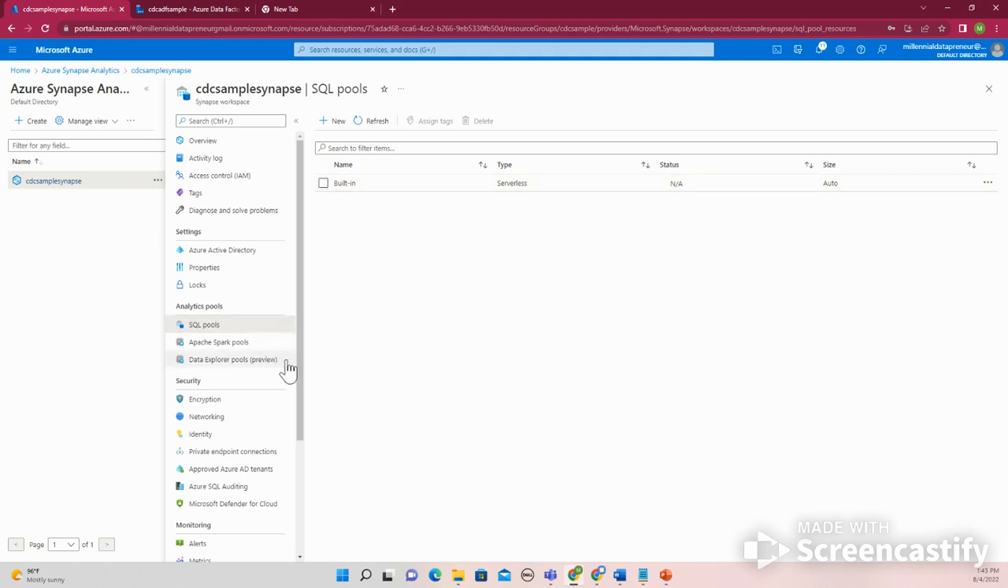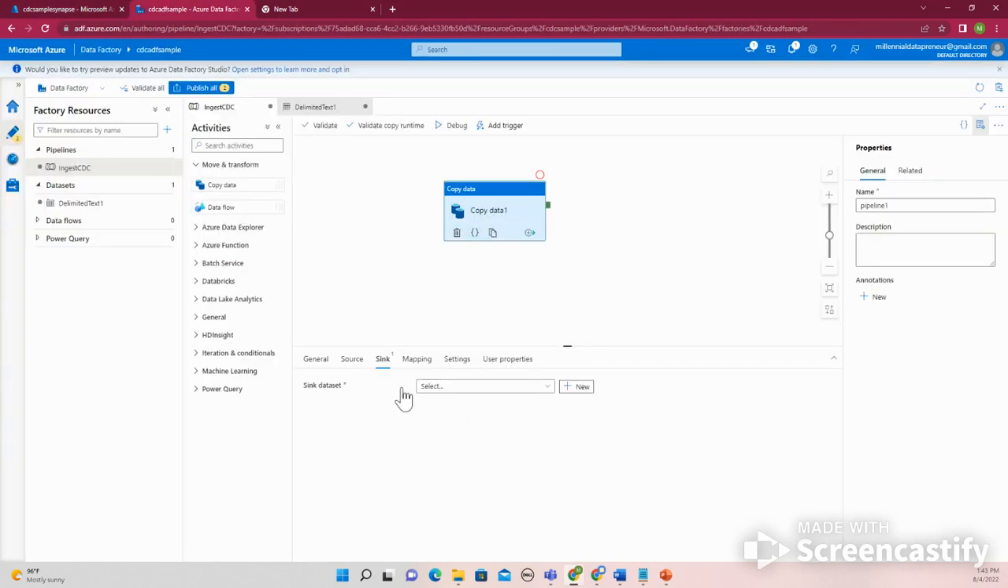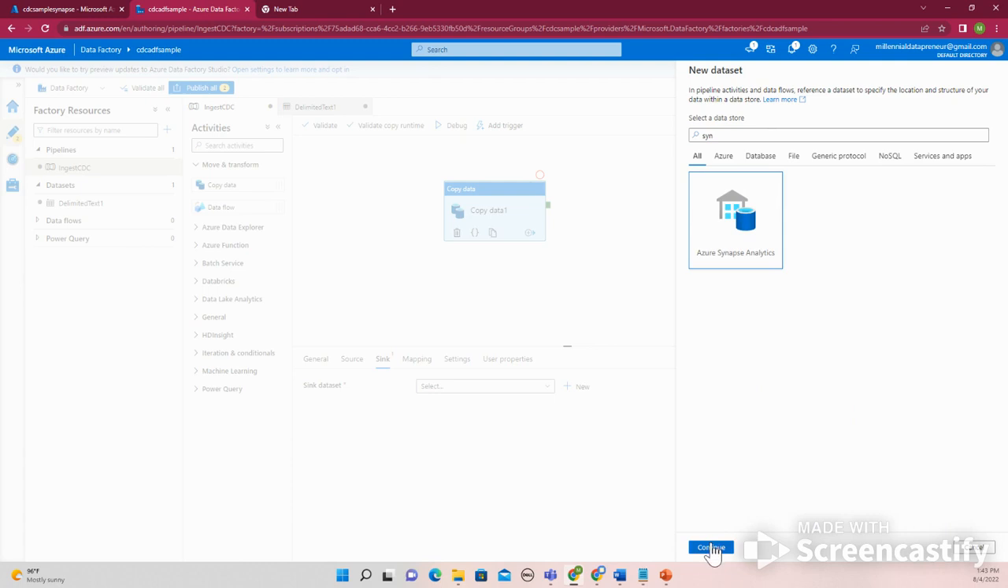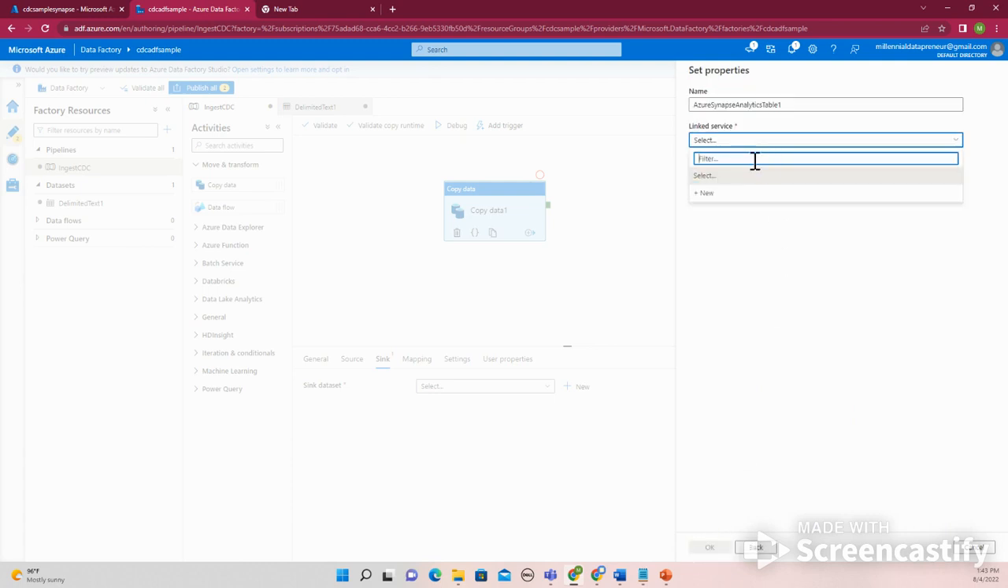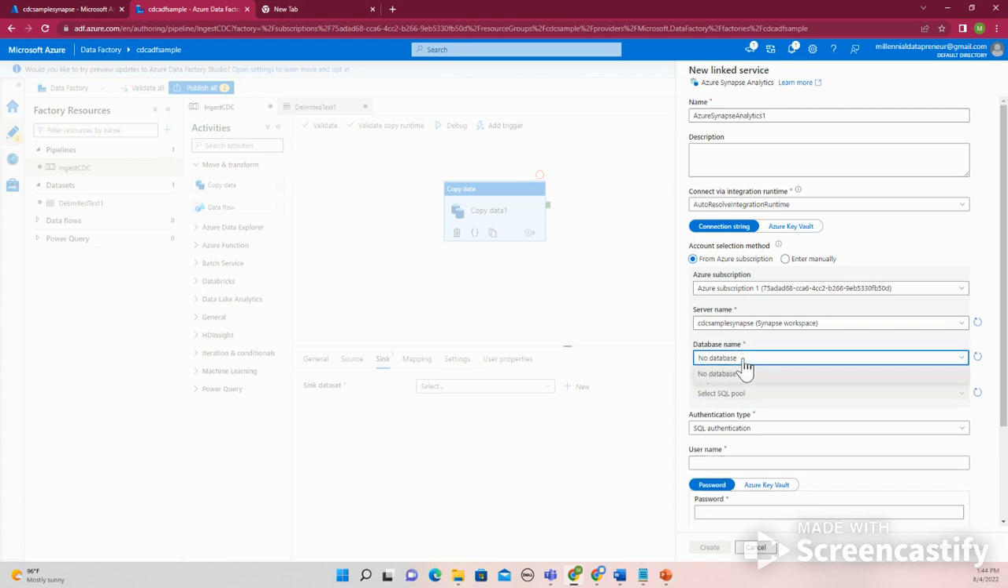Not sure, but let's see what we can do actually. I'm also learning, guys. So normally I use, you know, the dedicated SQL pool, but let's see if that will work. See, yeah, nothing is coming out, so it's not gonna work.